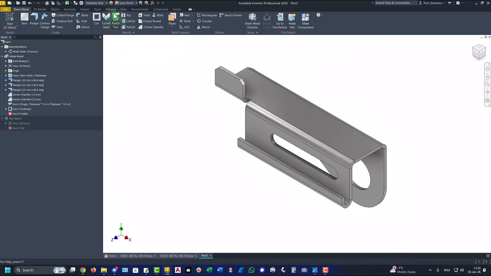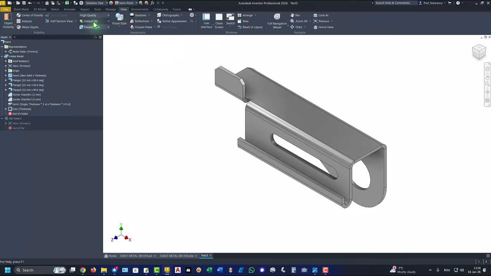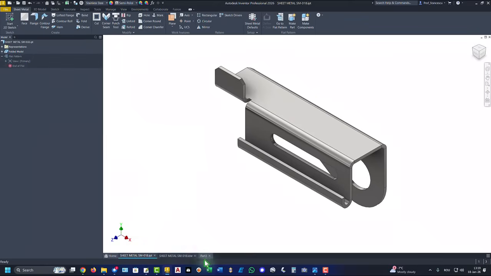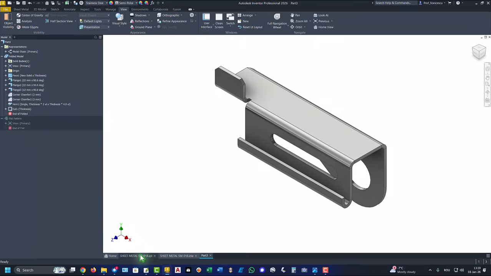We go to view, default IBL to be default lights. Now we see no difference between these two.